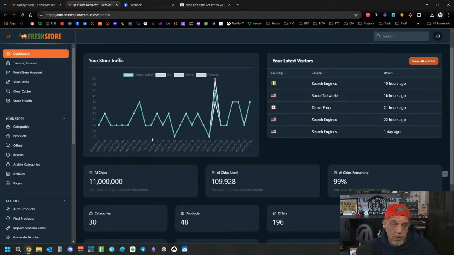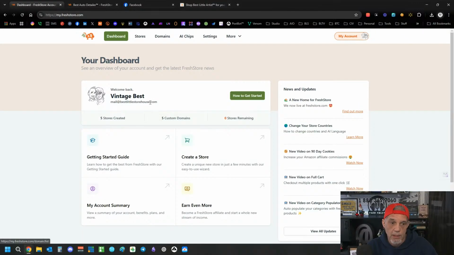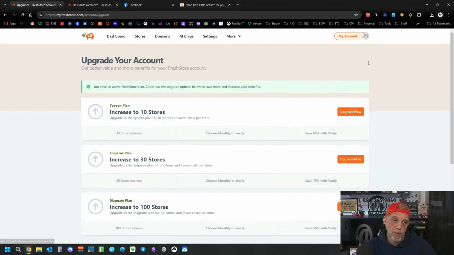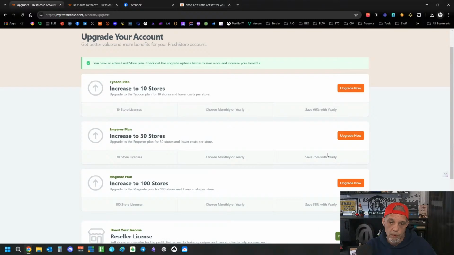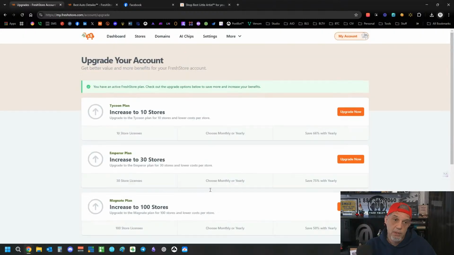So I generated some of these stores automatically. For instance, the oven store started as a base that I didn't work with. If I wanted to build a store, I can start a Fresh Store by simply creating something from thin air. I can pick one. Now I can increase this to 10 stores or 30 stores or 100 stores, or even get a reseller license.